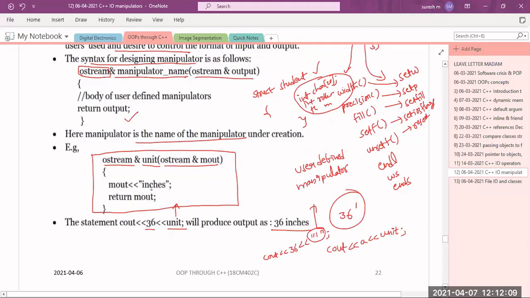Then how can I write it? ostream&, because it will return this stream object only, then unit, unit is the name of the manipulator, and ostream& mout. mout is a reference to this stream. After this, I'm writing mout, this is an object of this stream class, so that's why I have to use the insertion operator. So mout << " inches", and return mout. So whenever I am using this unit, automatically it will display 36 inches.